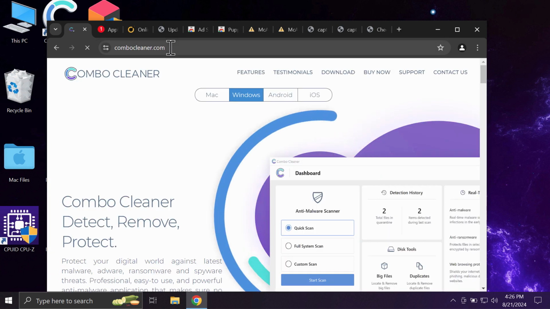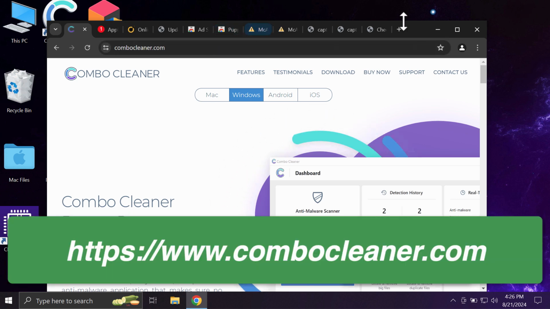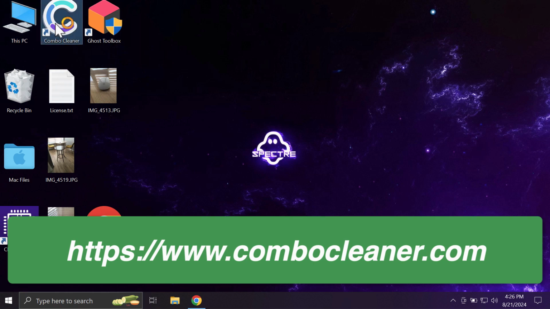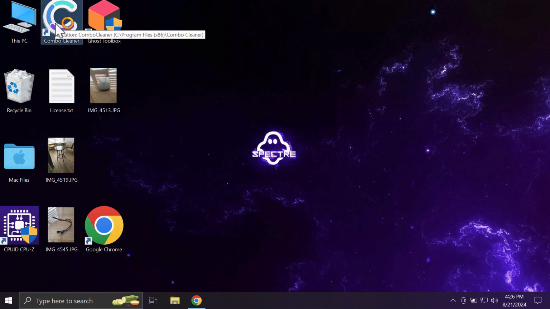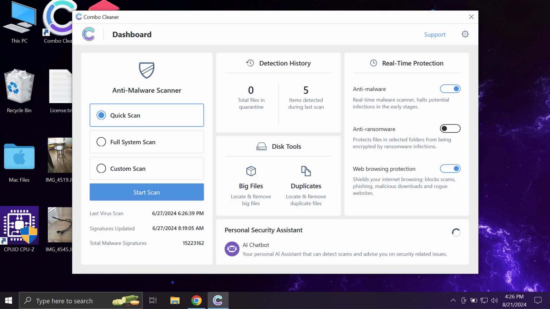Also, I recommend you to research the computer with Combo Cleaner. Go to the website combocleaner.com and download the software, install it, and then once it is successfully installed, start carefully researching your computer. Combo Cleaner will help you to detect and eliminate other threats.